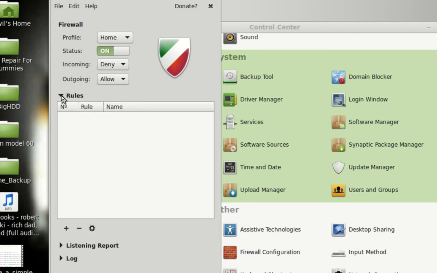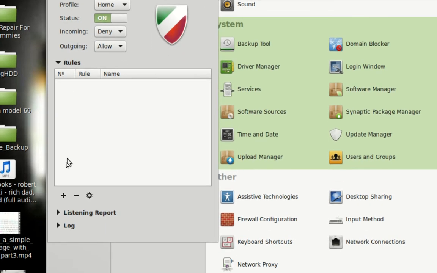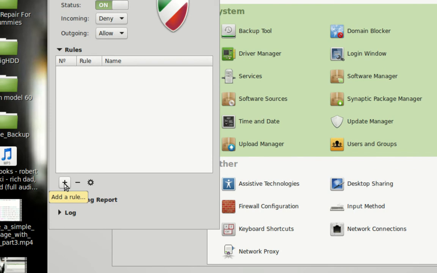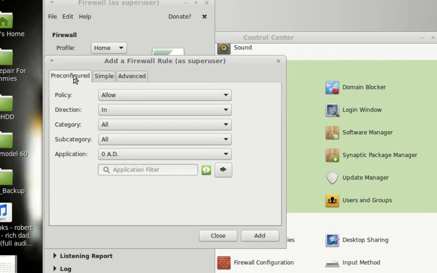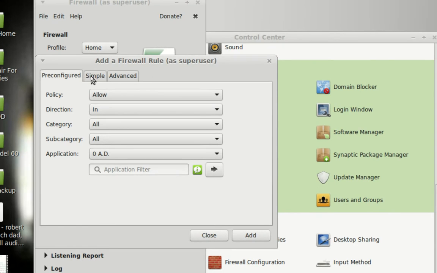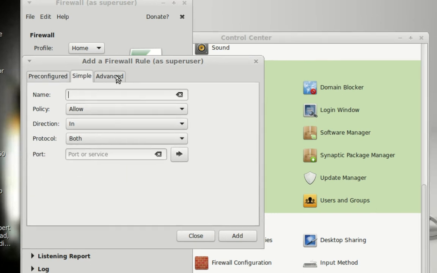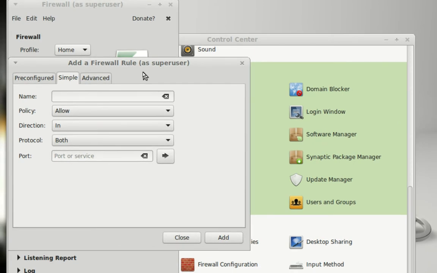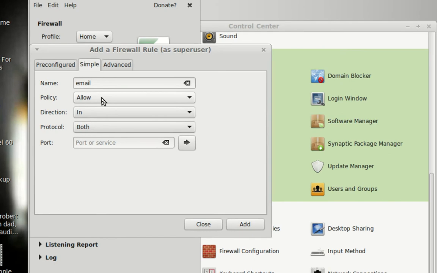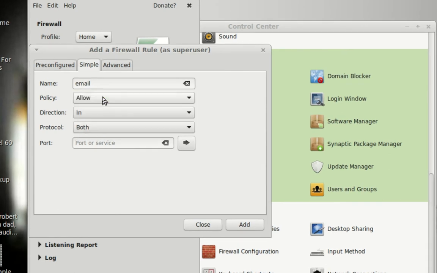You click on Rules. Let's do us a quick rule. Go down to the bottom, click the plus sign to add a rule. And once again, if we hadn't gone over this in the last video, we can go over this again in this video. You can either choose Simple or Advanced. Let's go ahead and choose Simple. You can give it a name. This name can be, let's do one for email. And then you can set the policy to either allow or deny.